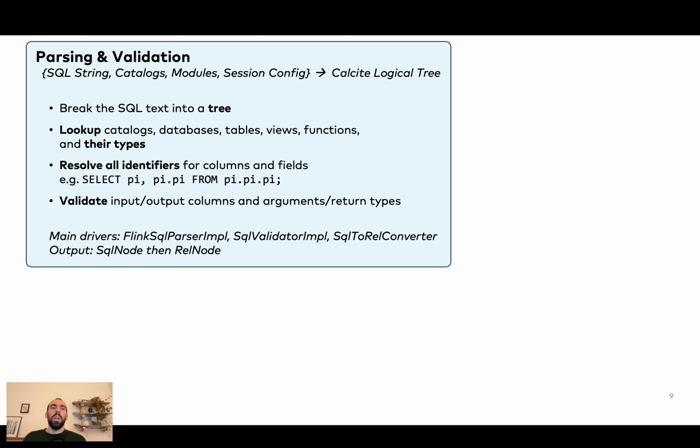So after this step, the Calcite logical tree is in a correct state and is ready for being optimized. Semantically, the logical tree has all the types it needs and is valid content.